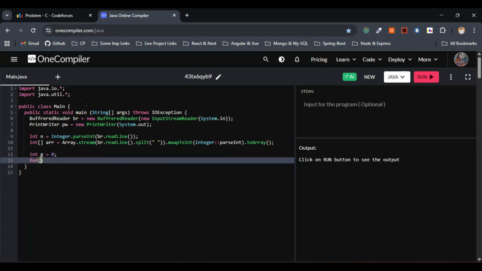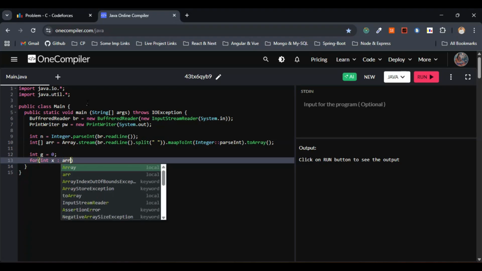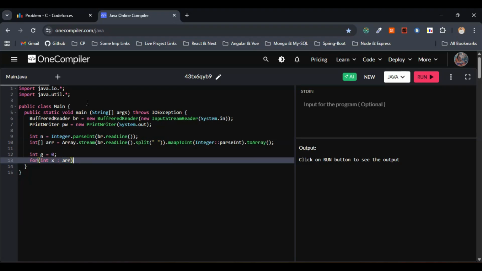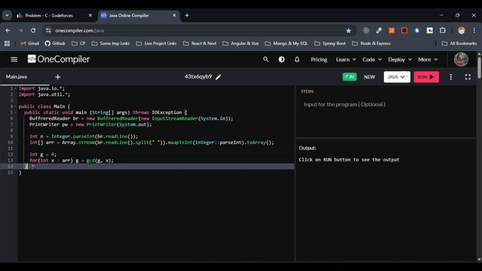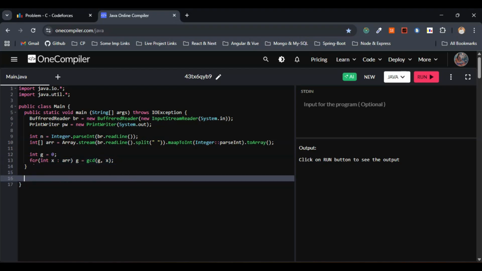So let's go with the iteration here. This one will be simple: for x of array, the individual numbers of the array we are considering here. g equals GCD of g comma x. Right. So this is one thing. Before moving on, I haven't written the GCD helper function itself, right? So we need a helper function.